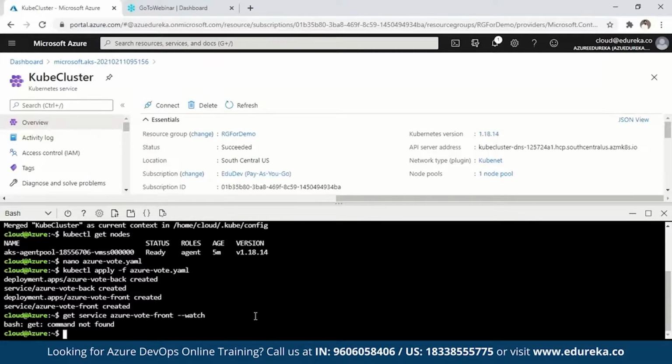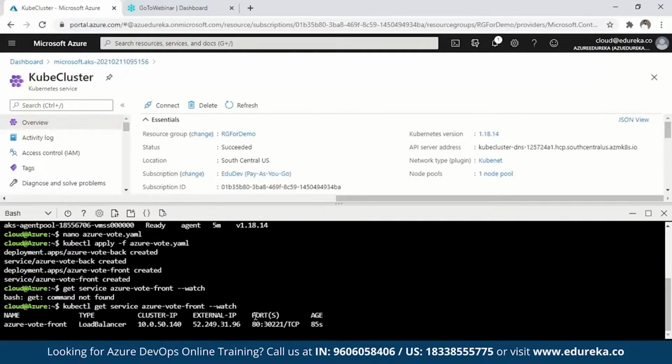I basically made a blunder here, and that blunder is we have to call this command through kubectl, right? So in this case, again, we'll have to type the remaining command again. So I'm just going to do it quickly. Okay, kubectl get service azure-vote-front --watch. And there you go. You have your external IP here.